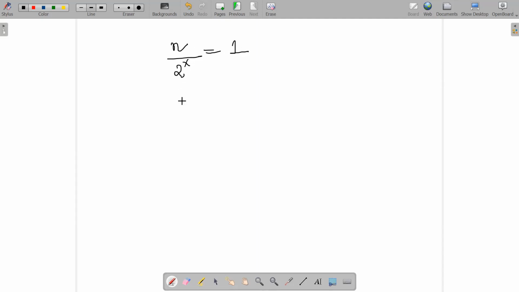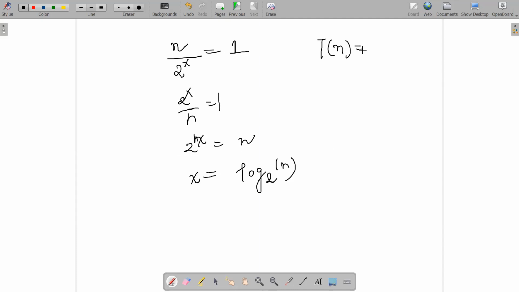You just take a reciprocal, n by 2 to the power x equals 1. Then you say that 2 to the power x is equal to that of n. You take logarithm of base 2 both sides, x gets reduced to log n. Am I correct? Log base 2 of n. Taking log both sides. पहले भी देख चुके हैं ये, ठीक है? तो ओवरऑल मेरी टाइम कम्प्लेक्सिटी कितनी थी? x इंटू एन के, राइट?